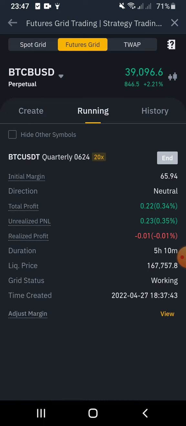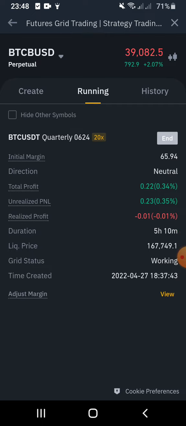For running set, we currently have open positions for BTC/USDT quarterly contracts. Initial margin that we use is about $65.94. Direction of the market we chose is neutral. Total profit so far is about 0.24 and unrealized PNL is about 0.25. The realized profit is about -0.01%. Duration is about 5 hours and liquidation price is about 167.